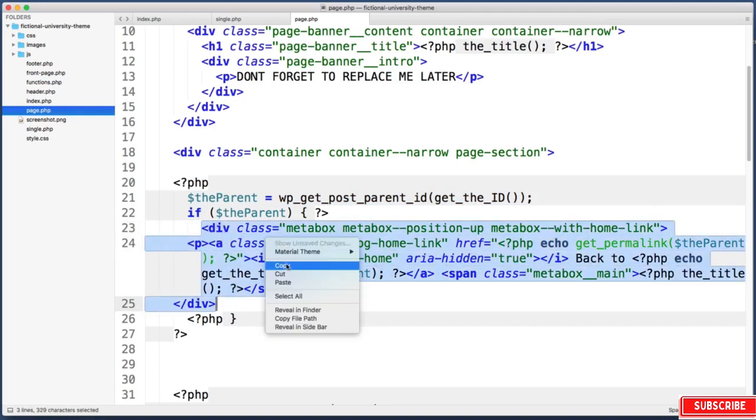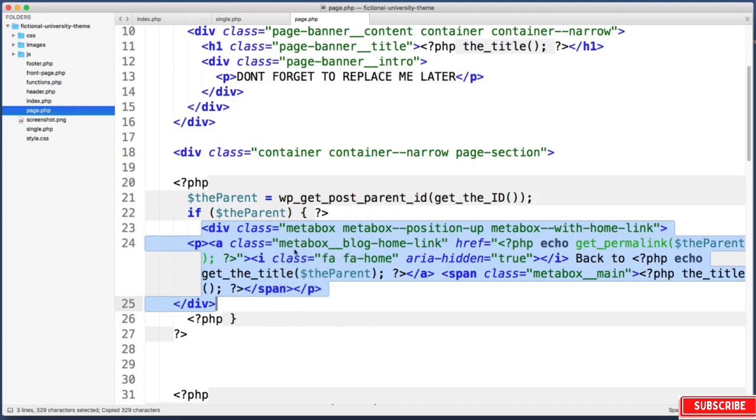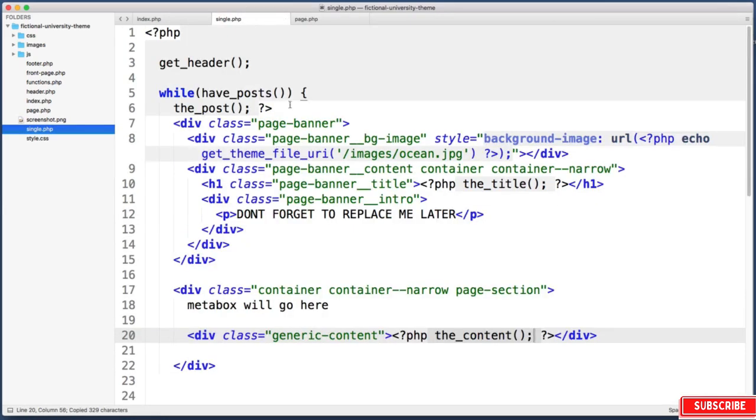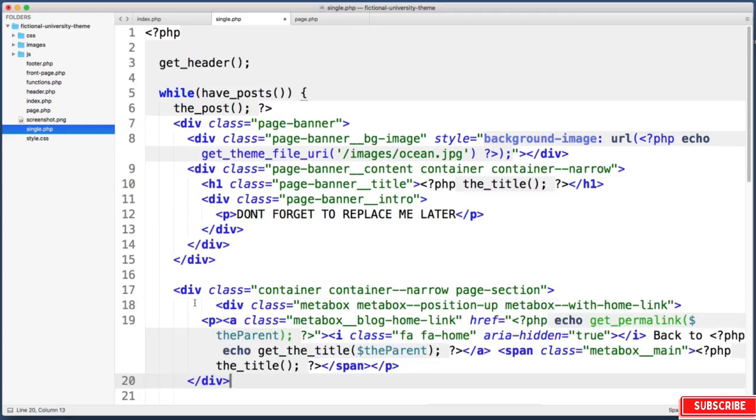And then let's jump back into the single.php file that we're working on, and let's just replace this meta box. We'll go here, align with our clipboard to paste that in, and then you'll notice an i element. That's what's creating the home icon.